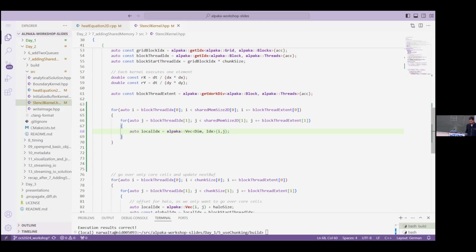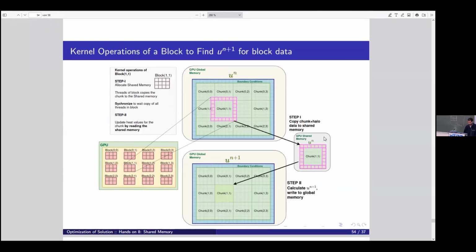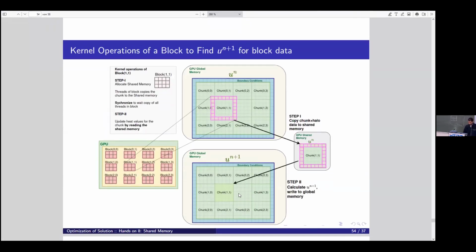this thread? This is a good question, and let's refer to the figure again. Say you are in an arbitrary chunk. You are the thread responsible for i, j. So let's say somewhere here. You need to first find your local thread index, shift it by 1, because you have this halo region, and then account for the offset from the origin.